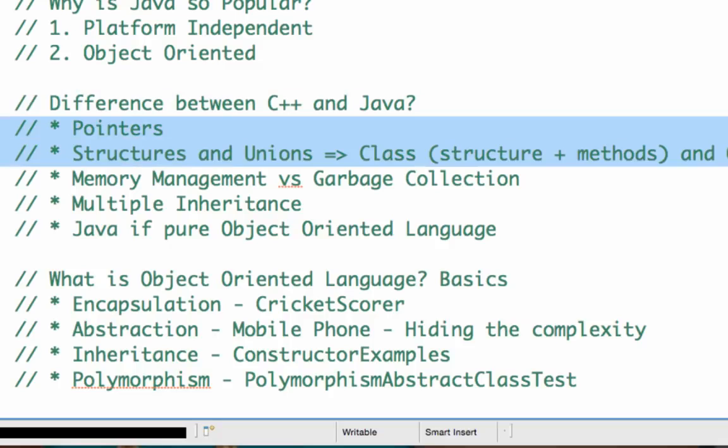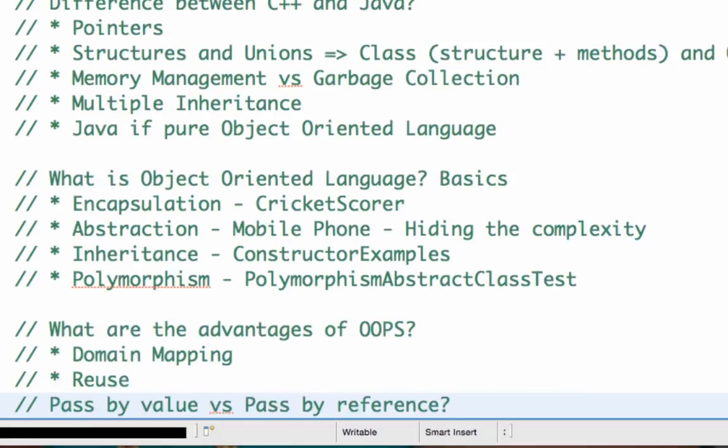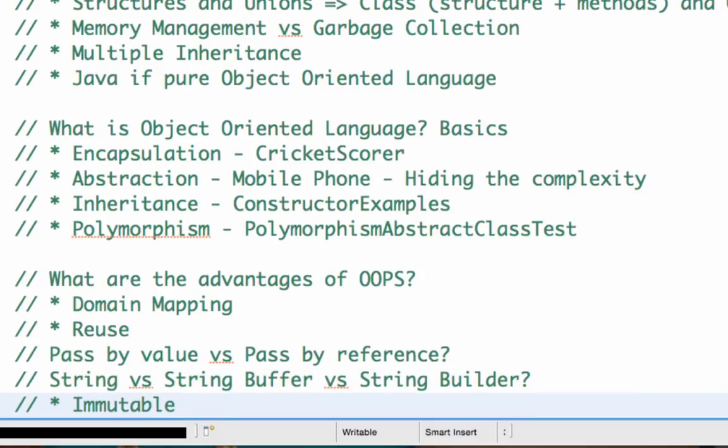So in summary, these are the main differences between C++ and Java. C++ has a concept called pointers, structures, and unions, and in C++ you have to do memory management yourself. C++ supports multiple inheritance, and C++ also allows you to have source code which is not classes. So these are the main differences between C++ and Java. Let's move on to the next question.